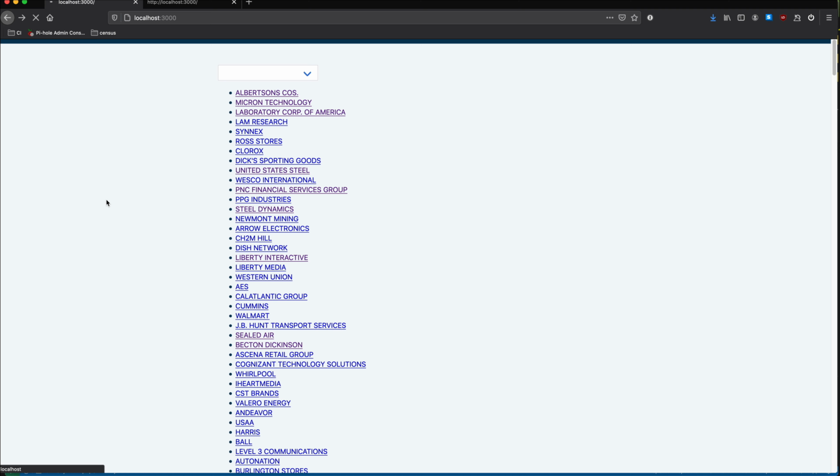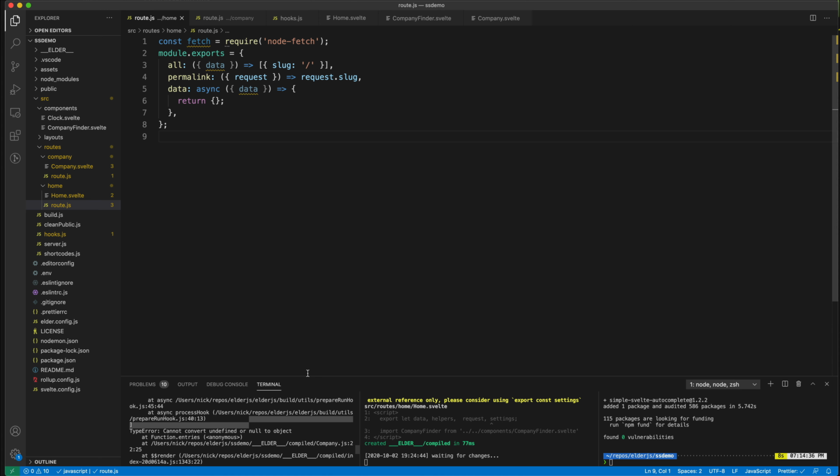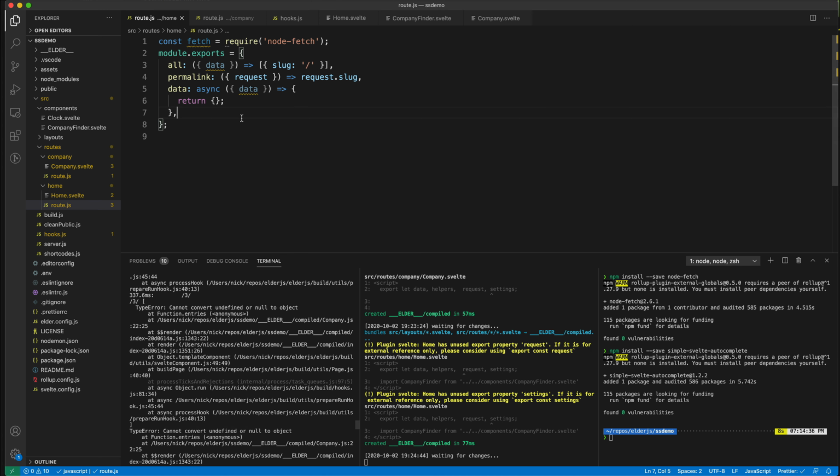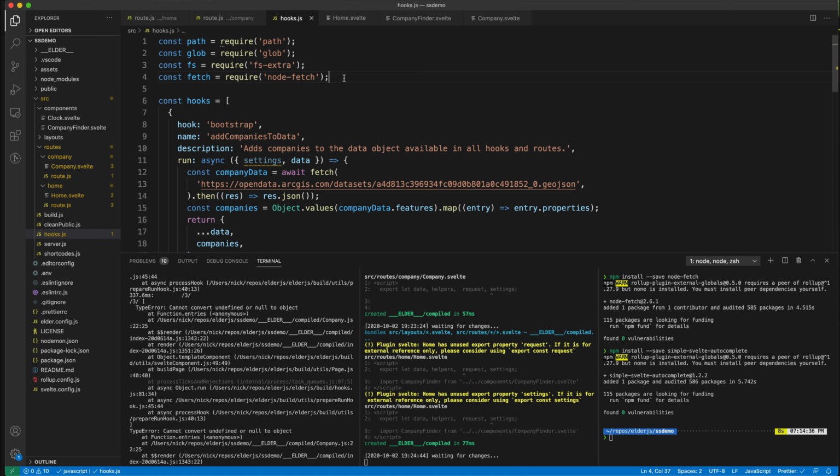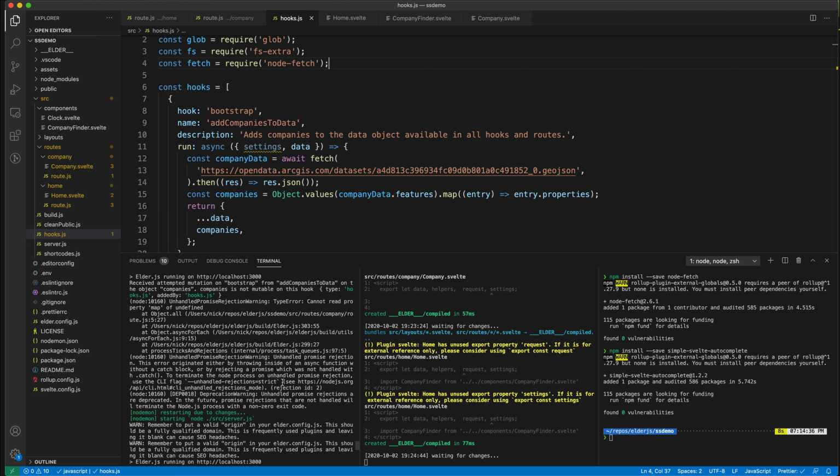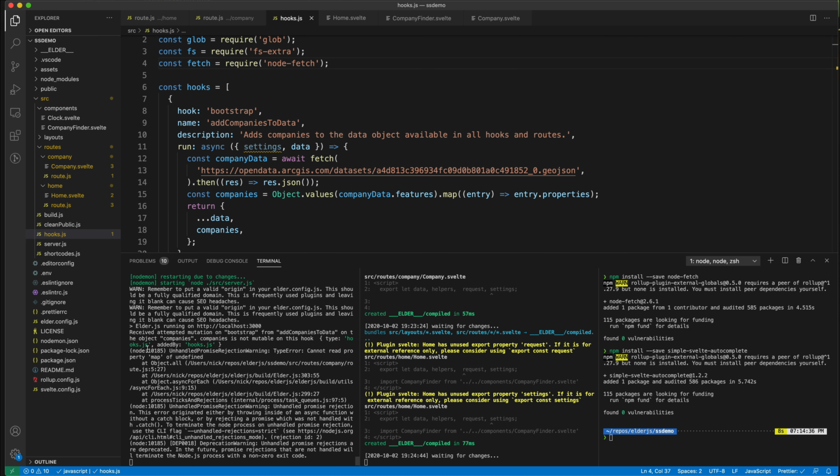We refresh the page, and we've got an error, of course. So things are undefined somewhere, and data, routes, companies is not mutable on this hook.